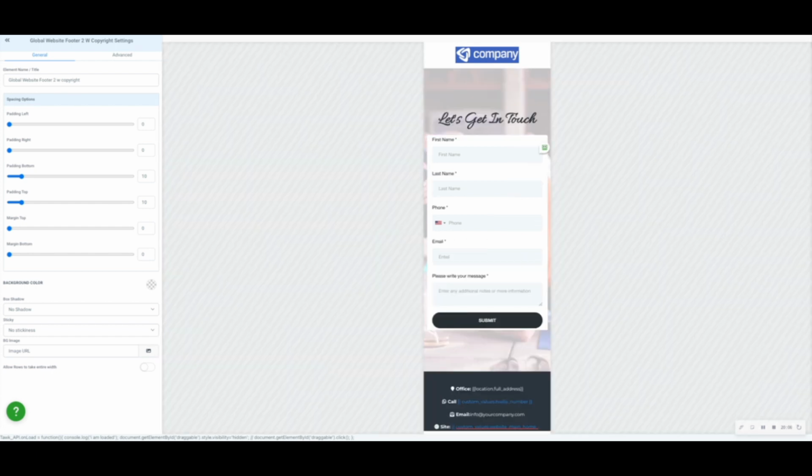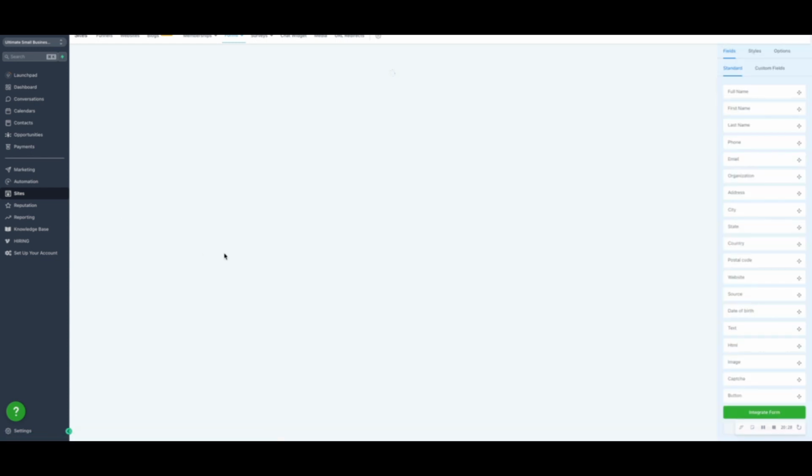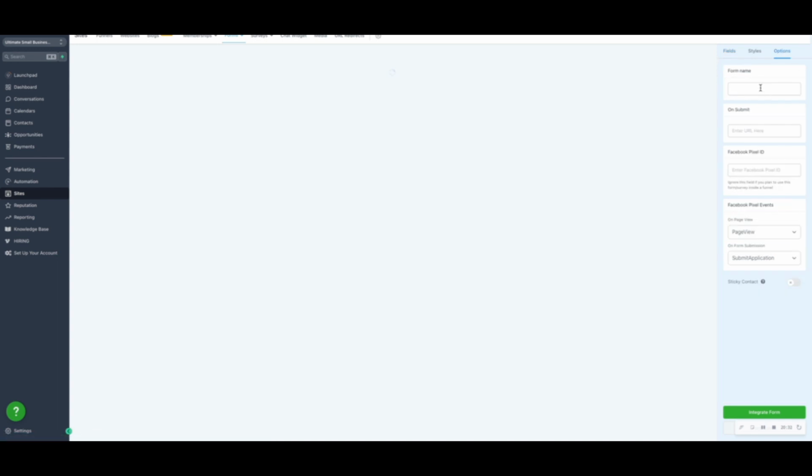And then just be sure to make sure everything looks good on mobile, which it does. Awesome. And I'm going to quickly go to Forms, and I'm going to go to the Builder. Okay, go to Forms, open up that Contact Us form, and then go to Options.